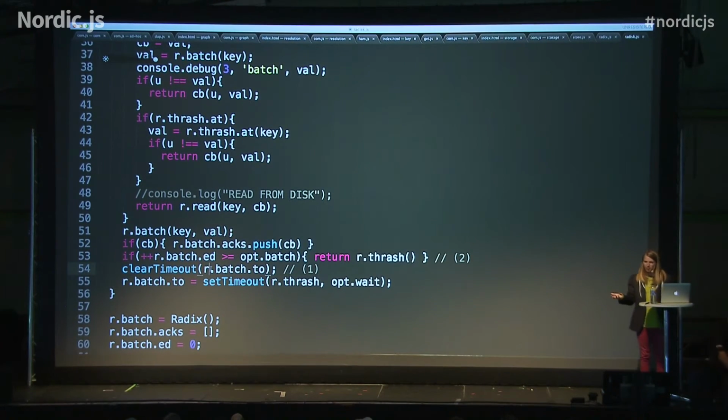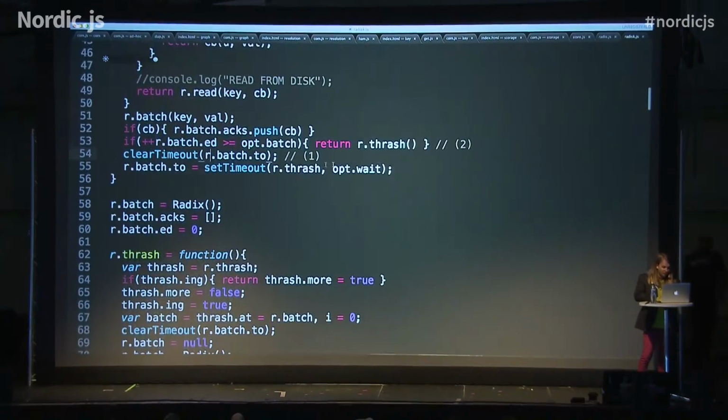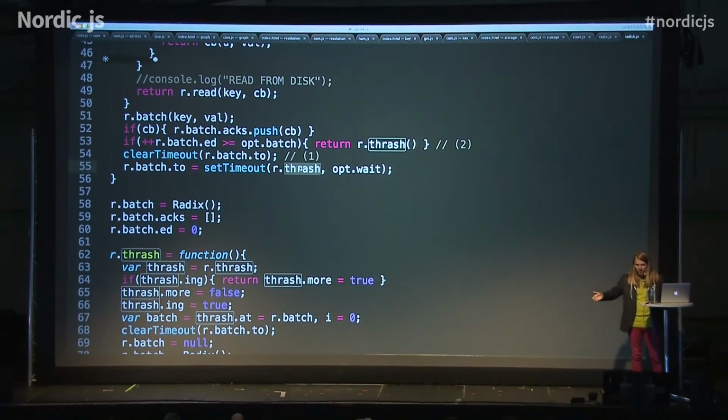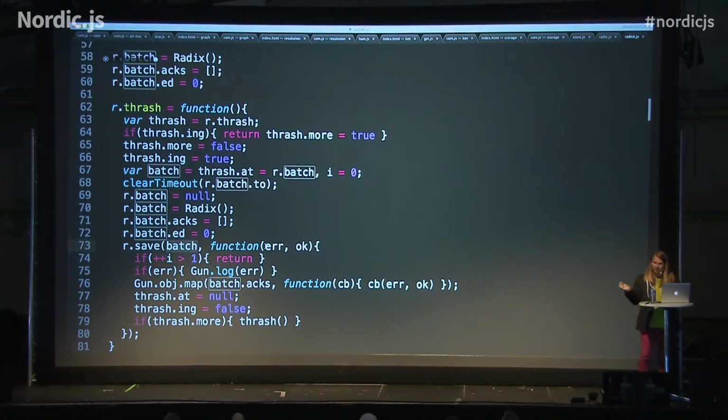Because disk operations are expensive, you want to batch as much as you can and then flush to disk. And there are option settings mentioned earlier that you can change to set the frequency at which it flushes to disk. Right now, I think it's set to like 1 millisecond. You want to make sure you're not thrashing the disk, so we call this thrash function, and it then tries to save the batch that we have to disk.